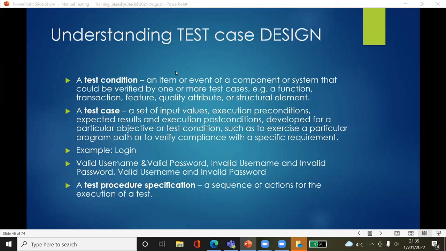So let me take understanding the test case design. So test condition. There are three things that you need to note when you're talking about test cases. We talk about the test condition, we talk about the test cases, we talk about the test procedure specification, which is also known as the test script.